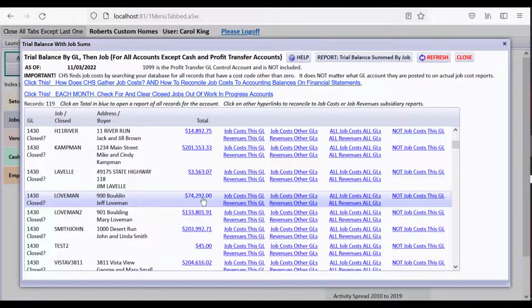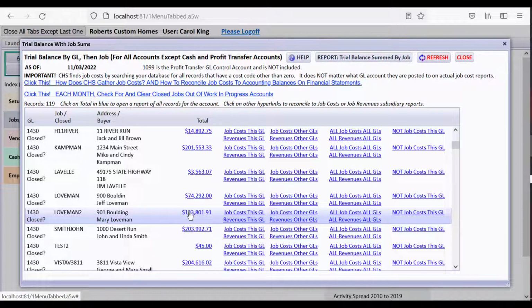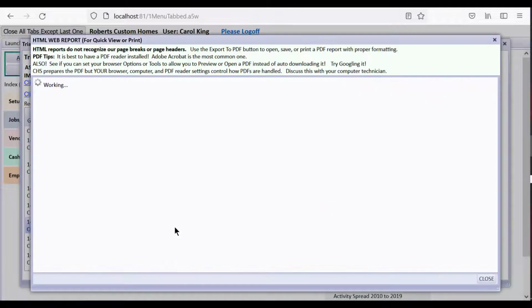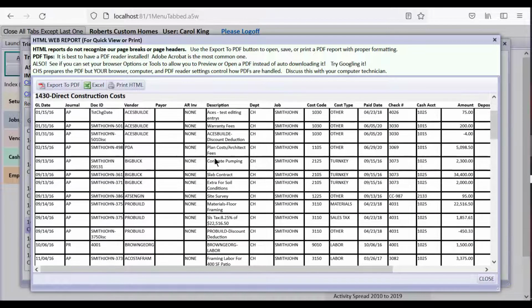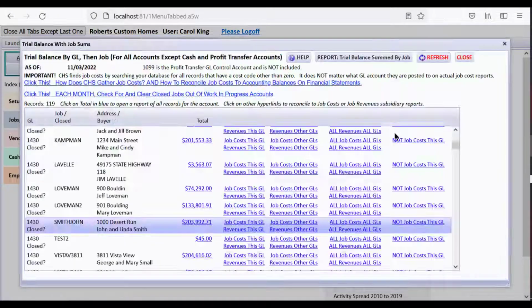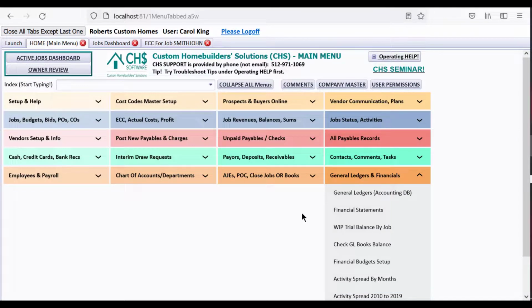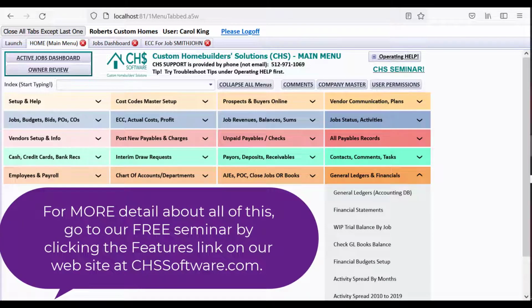But notice how you could drill down on all the costs here and the detail behind the costs. Here's the detail of things that have been posted to that general ledger account for Smith John. This is barely touched on everything that CHS has. I've talked as fast as I can to just pique your interest in all of the things that CHS is doing for you. You can produce waivers of lien even if you pay for multiple jobs on one check. CHS will split those and allow you to do waivers of lien for how much is for each job on the checks.